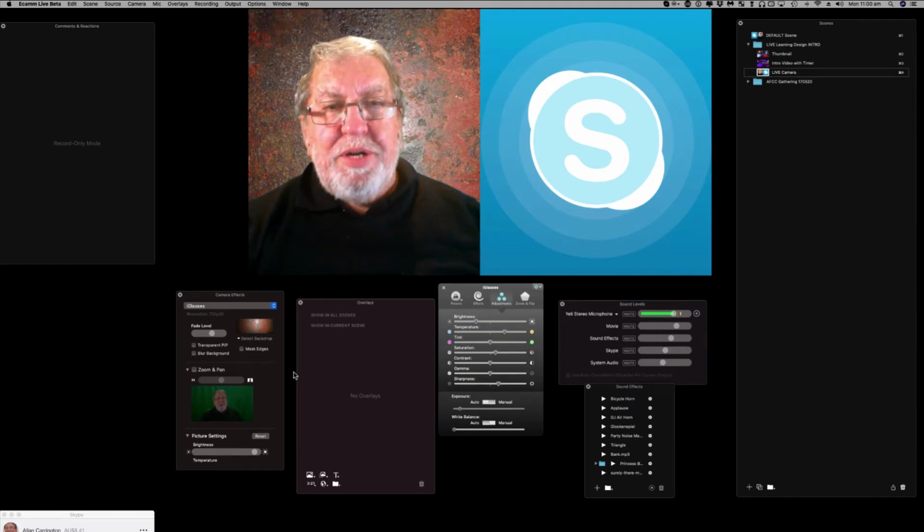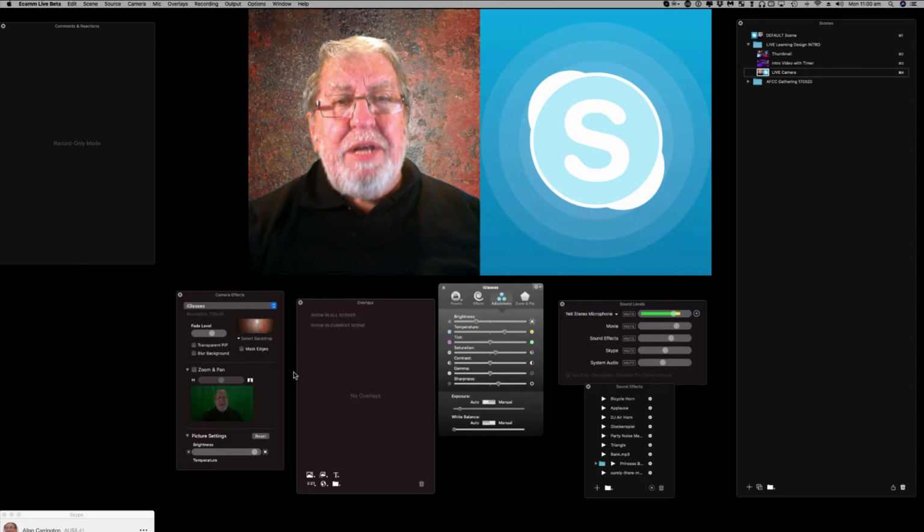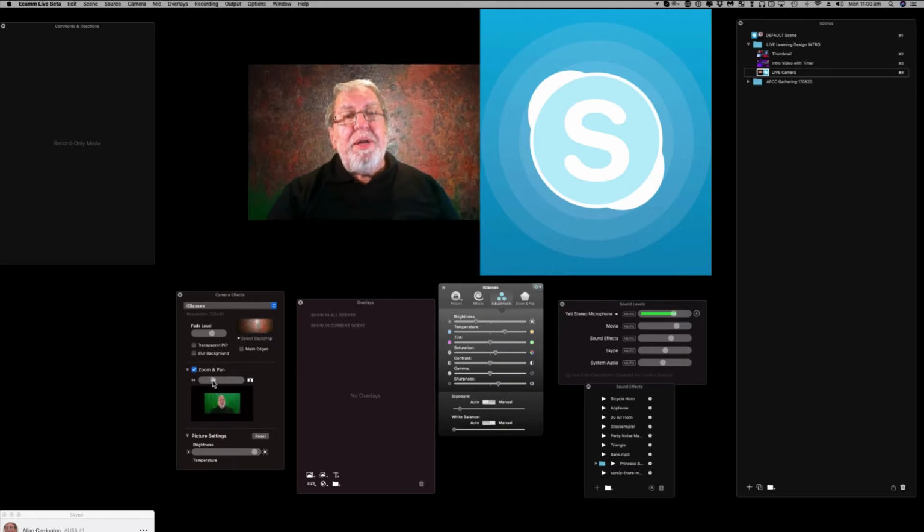The first step in the process is to create a positional to put into Keynote so that you know approximately where the cutouts will be. So set your screen up like this with the visitor on one side and yourself on the other. Come down to the cameras, identify the camera, press zoom and pan, and you can take it down and say, all right, that's about right where I want it.